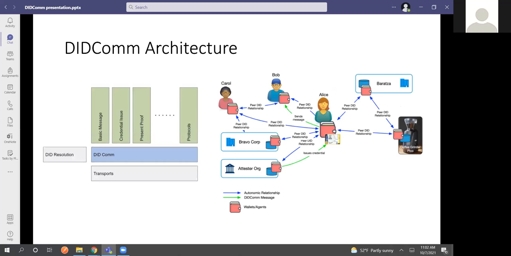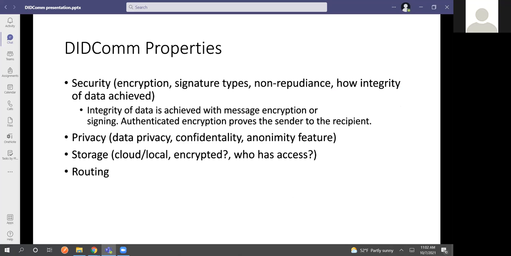So in terms of security, DIDComm uses these properties, and in privacy, it also uses encryption. Storage can be done anywhere, and routing is very flexible in DIDComm. Yeah, thank you for the presentation.